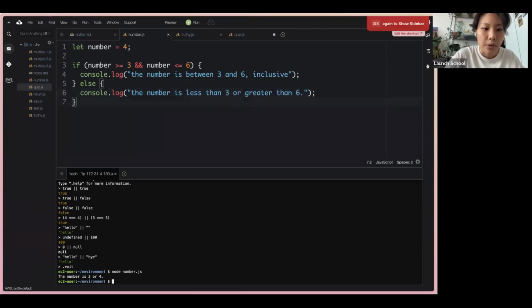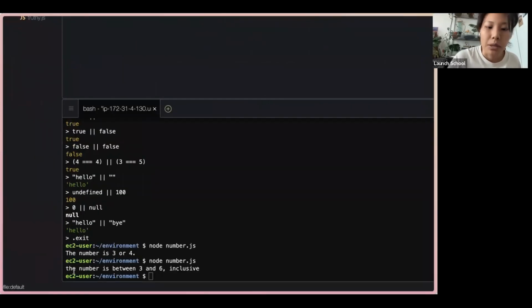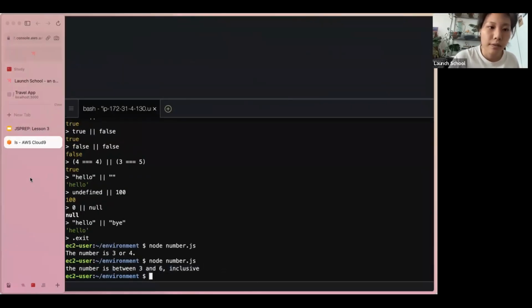So I'm going to save that and run the file again, and we're going to see that we get the number is between 3 and 6 inclusive. Number is currently assigned to 4, which is in between; 4 is greater than or equal to 3 and less than or equal to 6, right? It's in between these values. So that's why we get "the number is between 3 and 6 inclusive".